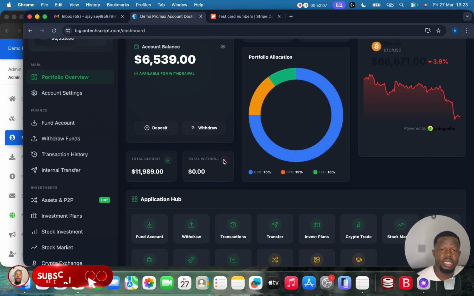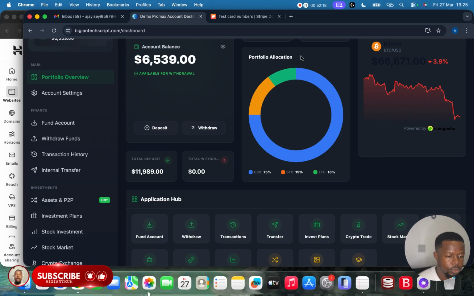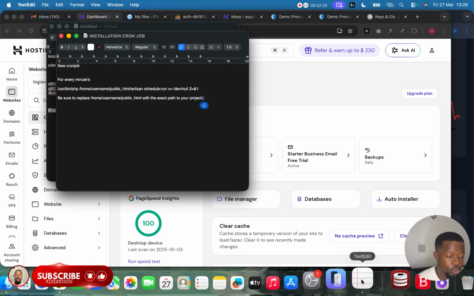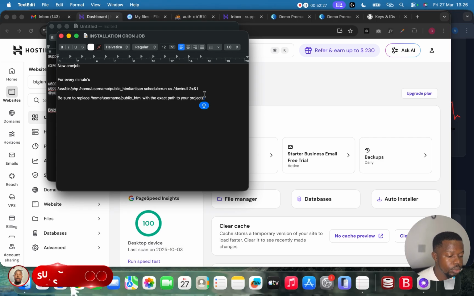Now, what next is how we'll be able to add our CronJob for auto return. And our CronJob is very easy. It's very easy to do, but we need to add the CronJob to the website. So go back to your website or your hosting environment. Now, if you're getting this script from me, you're also getting the CronJob. This is quite easy to do, and you also need to understand this better. Now, let's do this together. This is the CronJob for every minute.